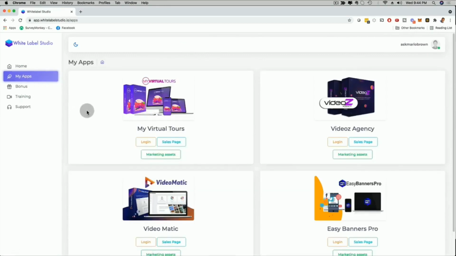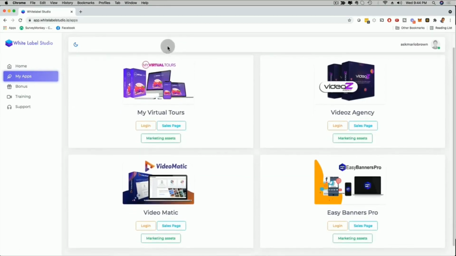You see all of the 4 apps right here, okay? MyVirtualTours, VideozAgency, VideoMatic, and EasyBanners Pro.